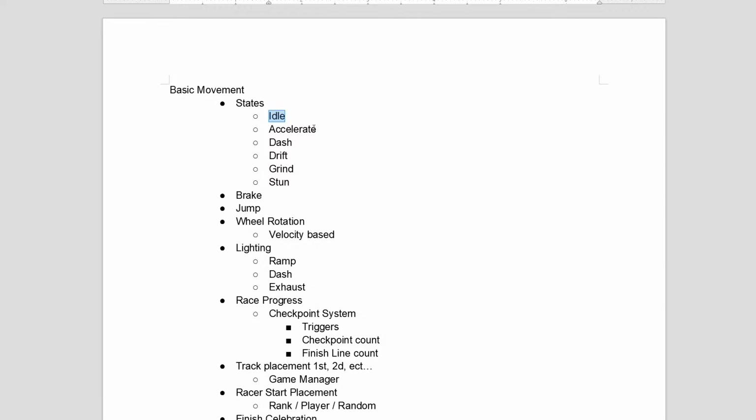People can probably do that without watching anything at this point. Change it so that idle just sits there, doesn't move. We have accelerate. So accelerate is moving and rotating. Great. Then we have dash. So we want dash to do a dash. We'll work on that later. We have drift. We have grind, and we have stun.